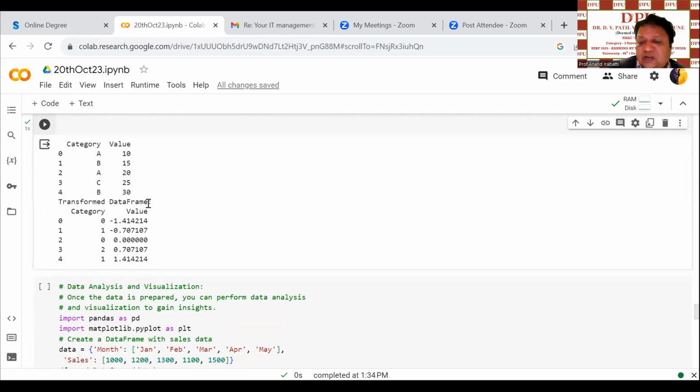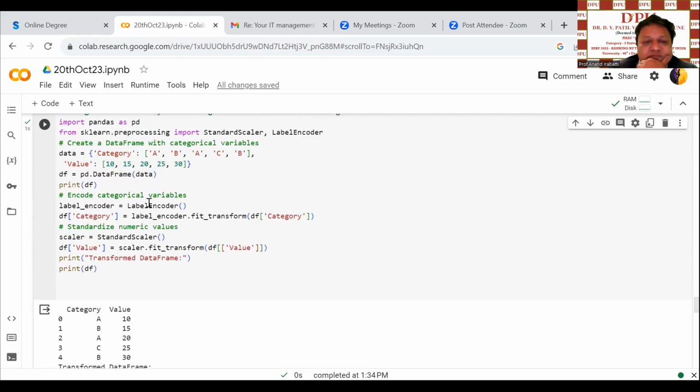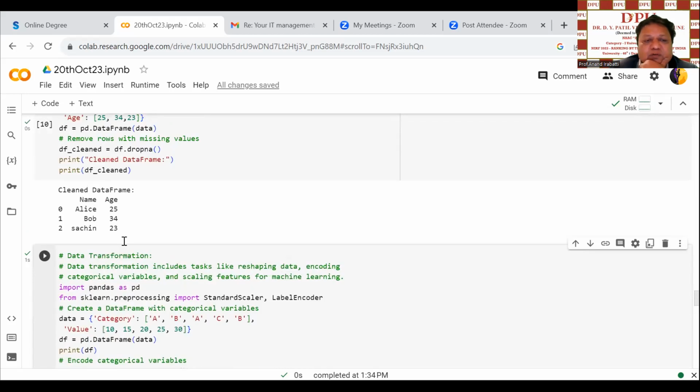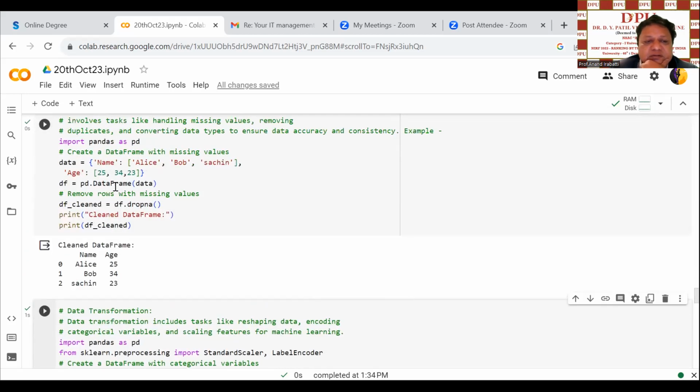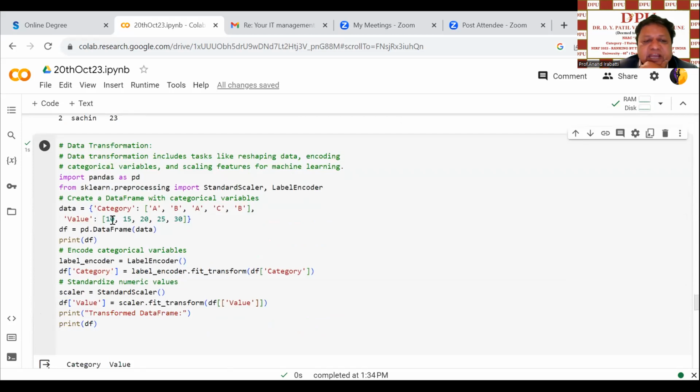I hope you understood this. Sir, can you explain the scaler again? Which one? This one? Yes, sir. See, what are the values here? We have values like 10, 15, 20, 25, and 30. Now tell me whether this data is in the same scale. Is it in the same scale?